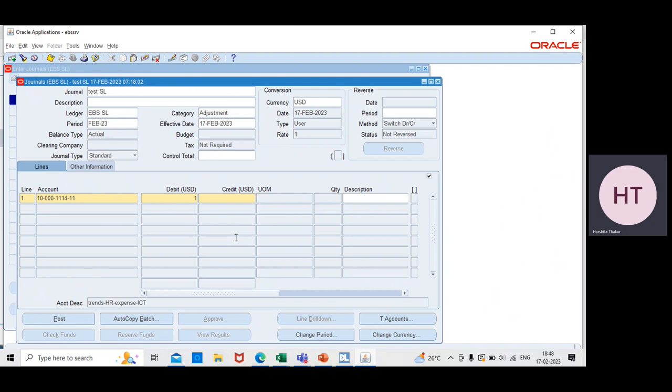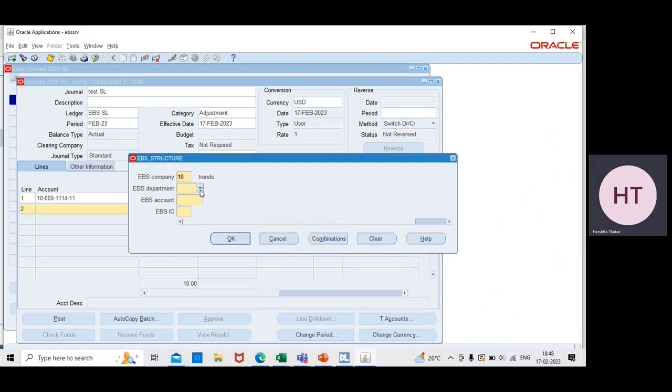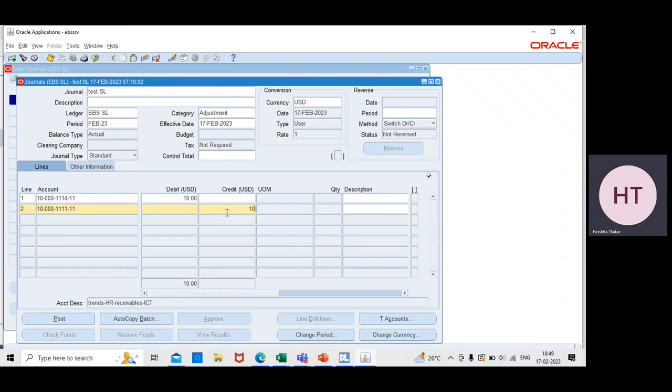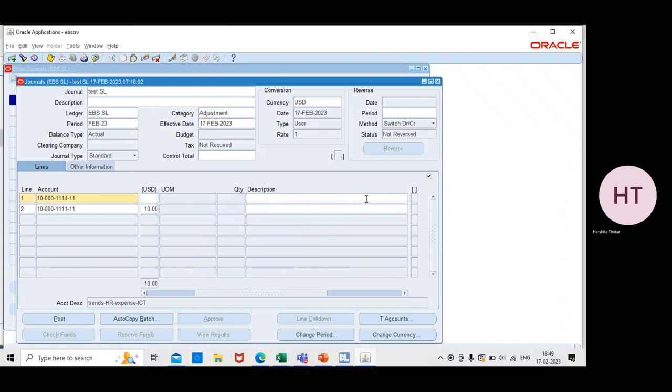Give debit, say $10. Then your second line. So I've already told you that as we have given company segment as a balancing segment, flex value, that's why we have debited company 10 segment value. So therefore for credit also 10 is coming. Give your credit amount. If you want to add a description, you can add. Purpose. Then after that, just post it.